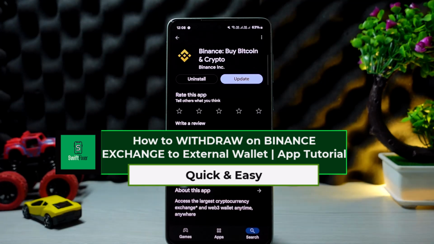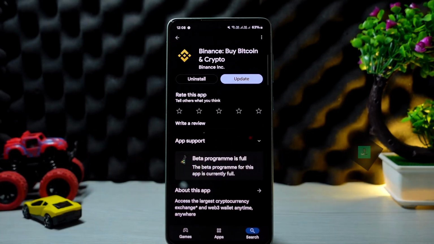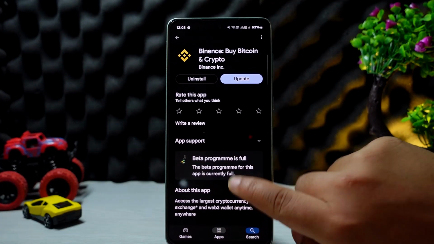In this video today, I'll guide you on how you can withdraw from Binance Exchange to external wallet. Well, the process itself is pretty simple and pretty easy, so let me guide you through this video. First things first, what you want to do is you can simply go ahead and open up your Binance wallet.